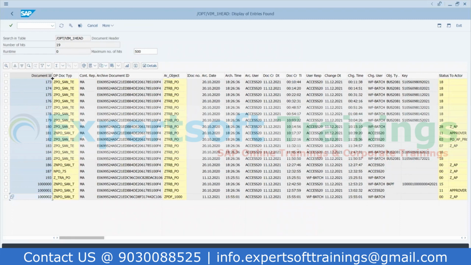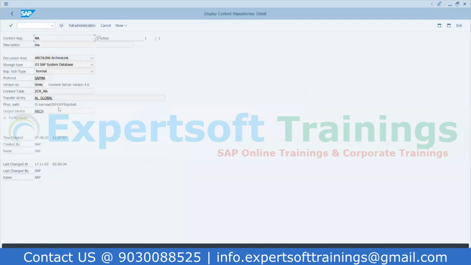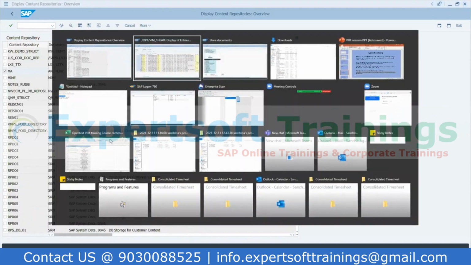Backend means what? What you are saying? So here I have shown you content repository ID, right? So there is a server. So in the server, the basis team can remove. Got it. The server, they go there and then they can remove all those things.